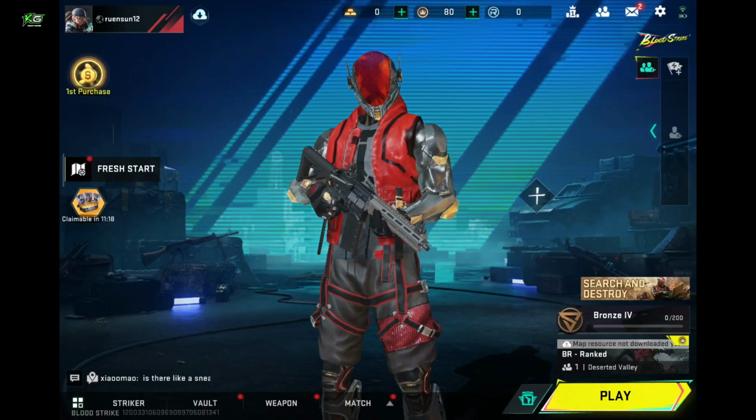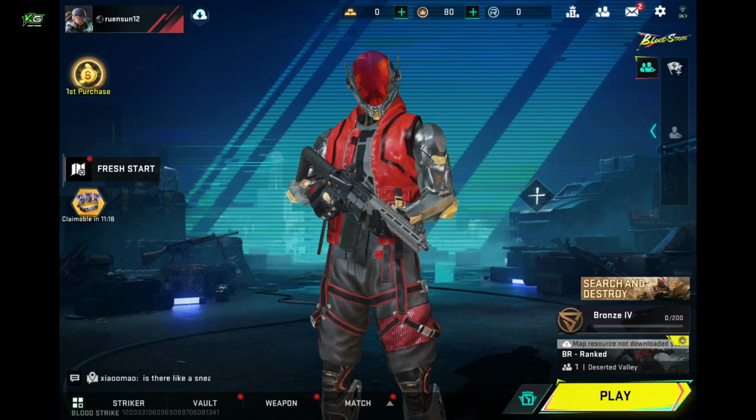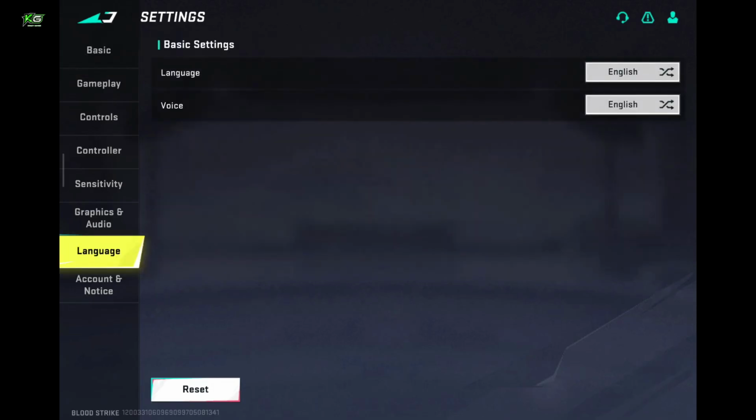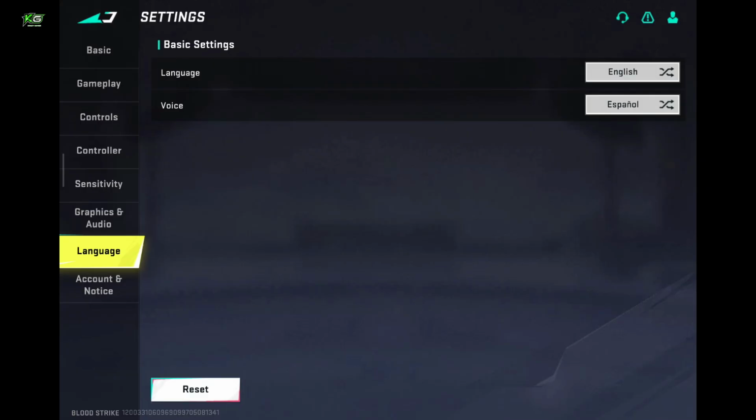Once you're inside, go ahead and click on the gear button at the top right corner from the home screen. From the settings menu, go to the left hand side and click on the language option. Inside language setting, click on the button right next to voice and choose a different language you want to change to. Once you are done, click confirm and you have successfully changed the voice language in the Blood Strike game.